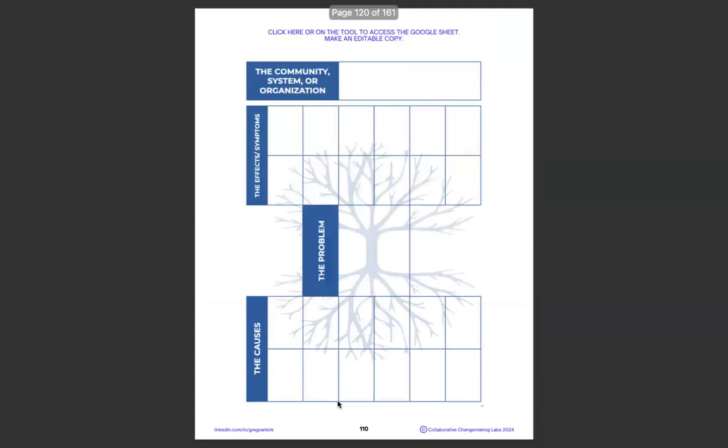So the tool itself, as always, you can click in the PDF, you can click here on the tool to access the Google Sheet and make an editable copy. This is also great for posters on a piece of paper, in the center of a room. Excellent for whiteboarding. I whiteboard. You make a whiteboard of this tool all the time. So you want to start with a description: who's the community, the system, or the organization.